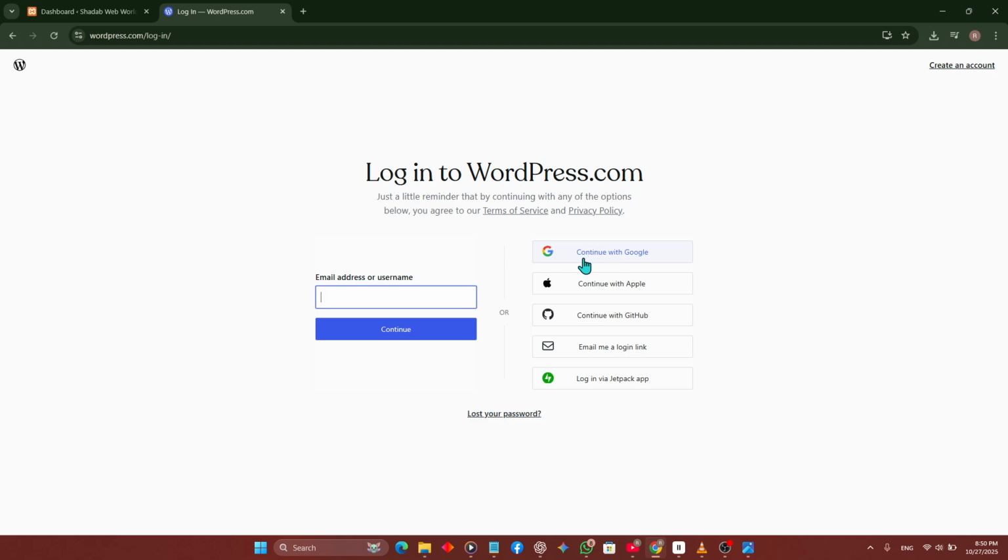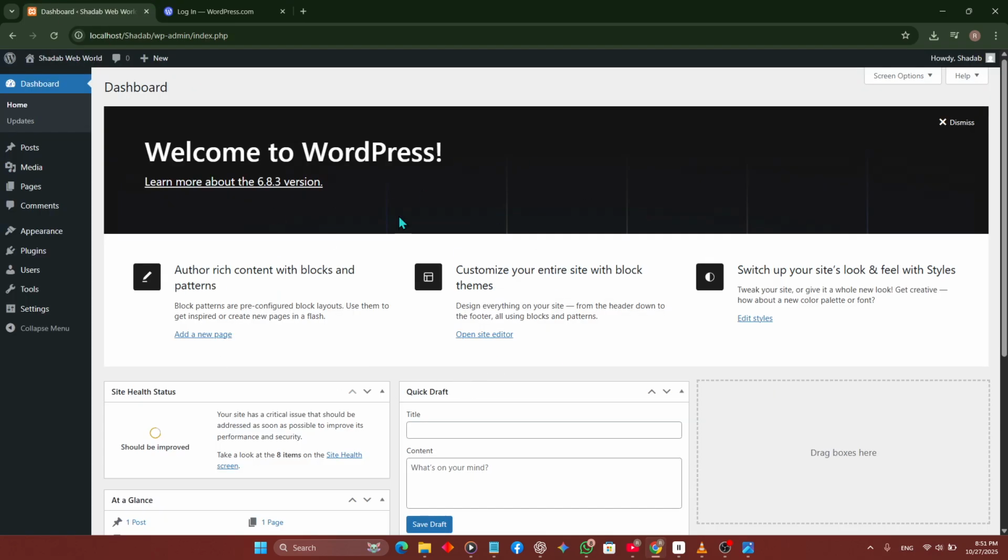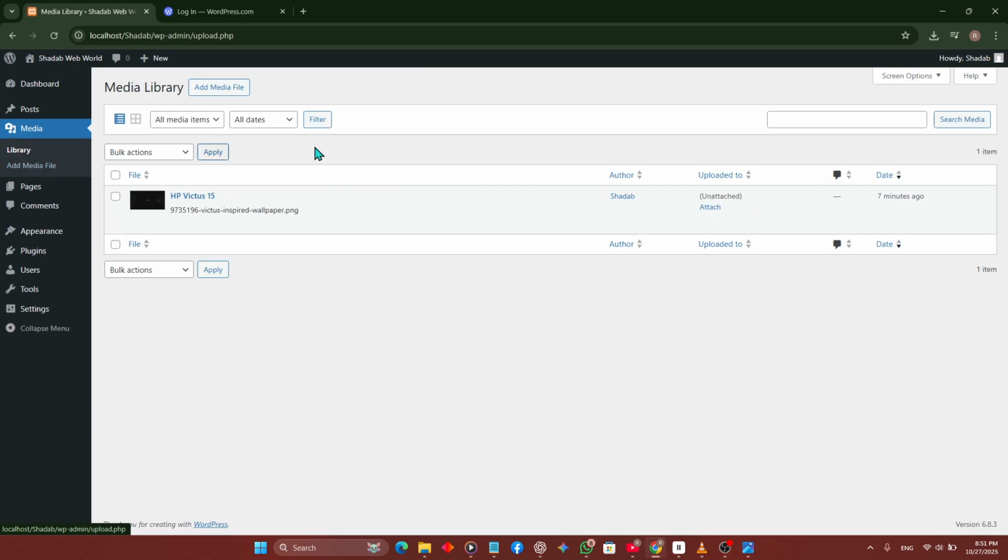After selecting your Google account, your WordPress dashboard will load. This is your main control center where you can access all the tools, settings, and content of your website. Once you're inside the dashboard, focus on the left-hand menu and find the section labeled Media. Click on it to open the media library. This is where all your uploaded images, videos, and documents are stored. It's designed to give you quick access to every file on your site.